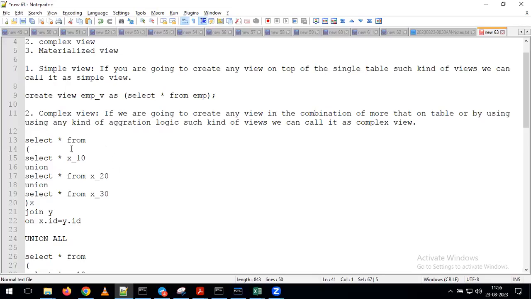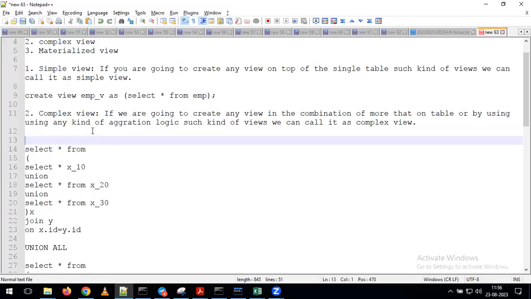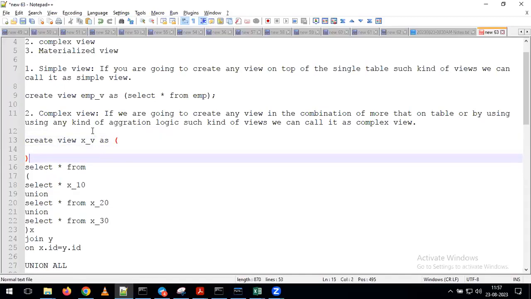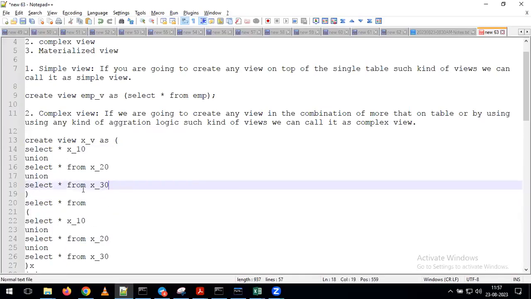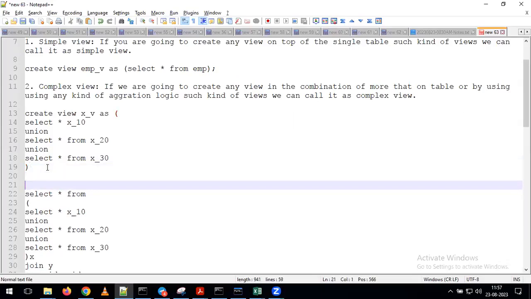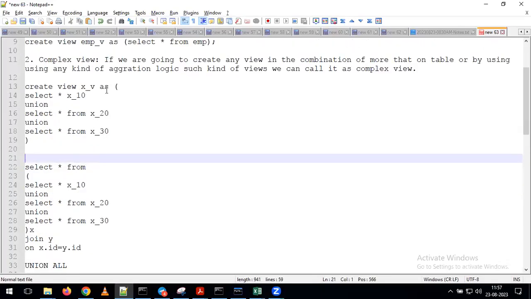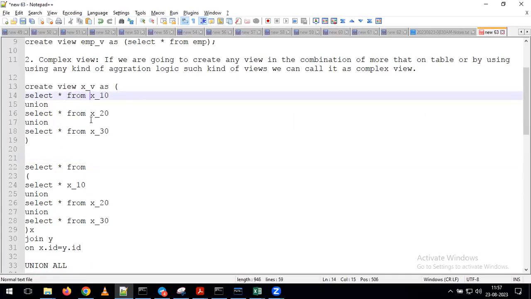Now, I want to simplify this query. So what I will do here is create a view like this. Create view, I'm giving the view name x_v as. So what is the view I'm creating here? I am creating the view called x_v as select star from x_10, select star from x_20 and select star from x_30. For this whole logic, I am creating a view like this.